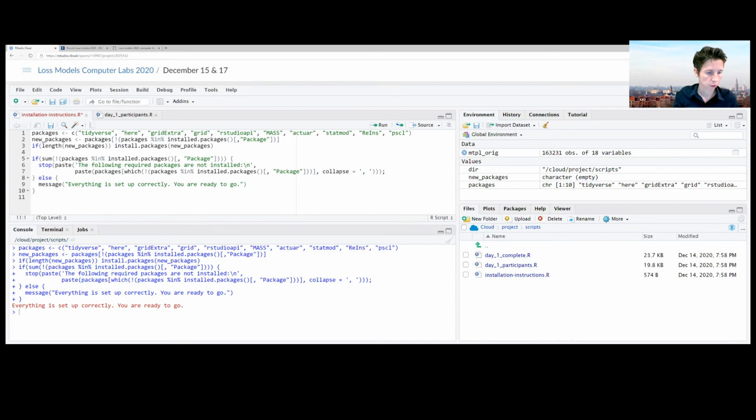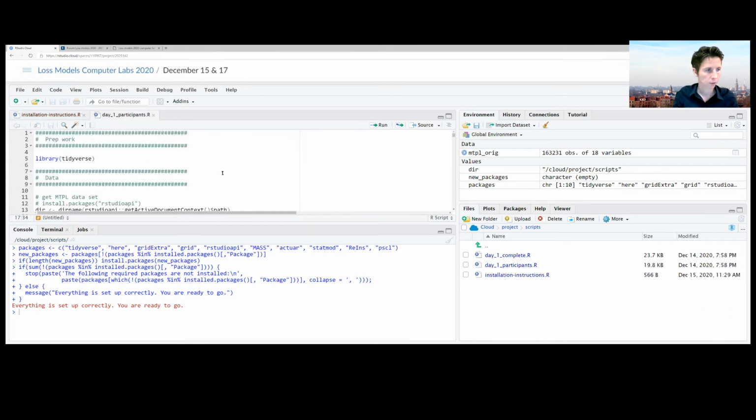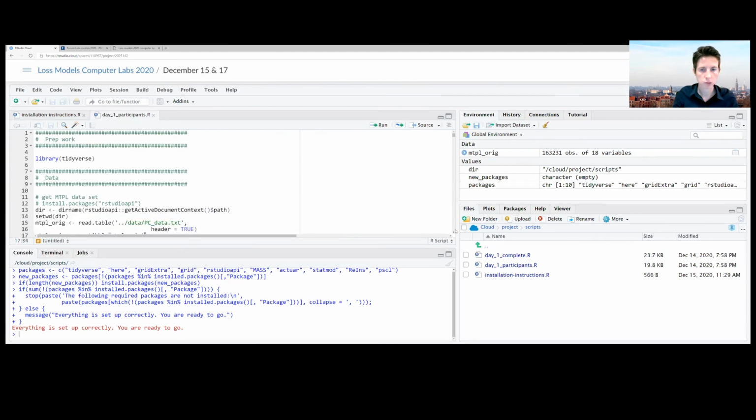If you do this on your local machine, then I guess that the software will start installing these packages, in case you haven't installed them earlier on. Right, and what we're going to do is, after installing the packages, we're going to go to the script day one participants. And we're going to start from here. So let me just get that started, and then we'll see how that goes with everybody.